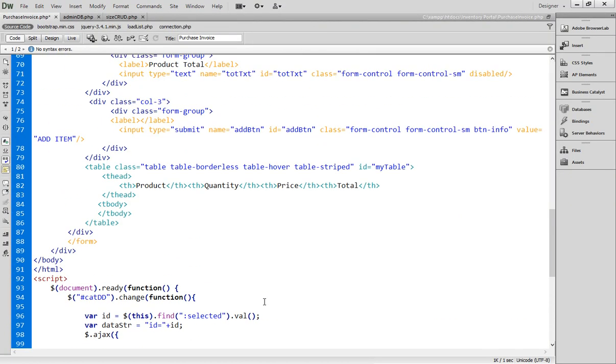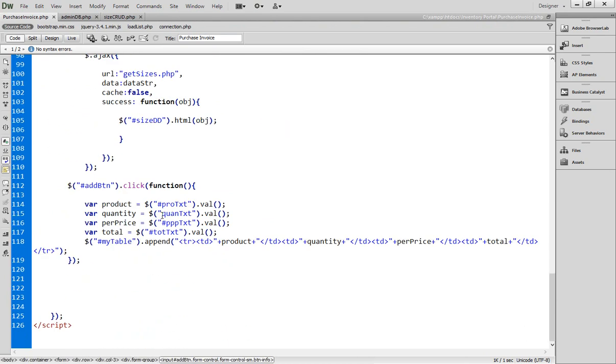Alright, so there are certain problems, guys. First problem is we have to make it a button, not a submit button. Just save this out. And there is another problem, that is the hash missing here, and one more thing, that is this. Now let's check it out.